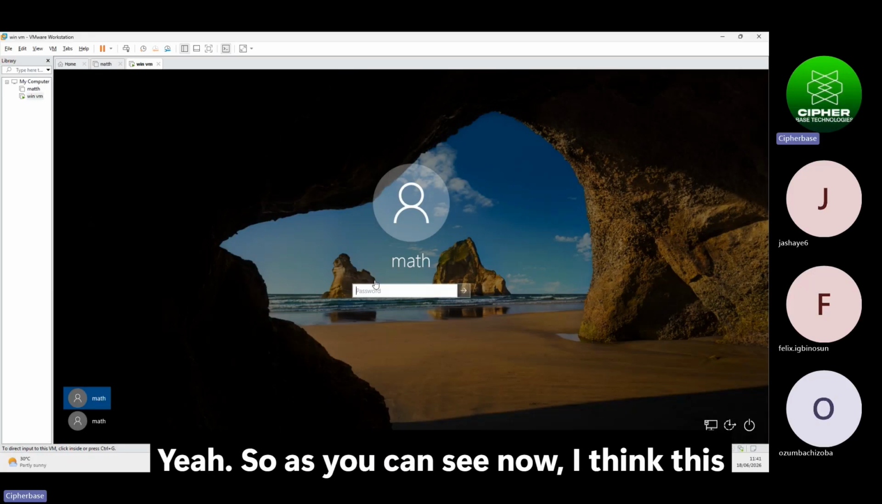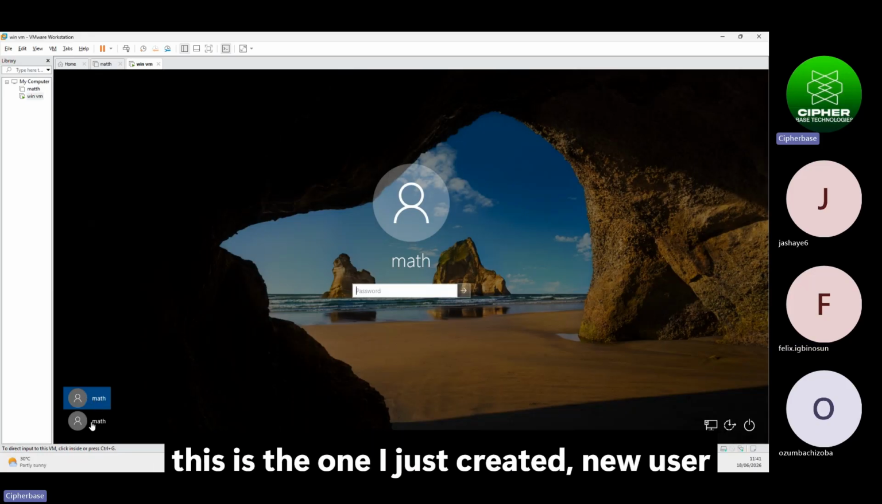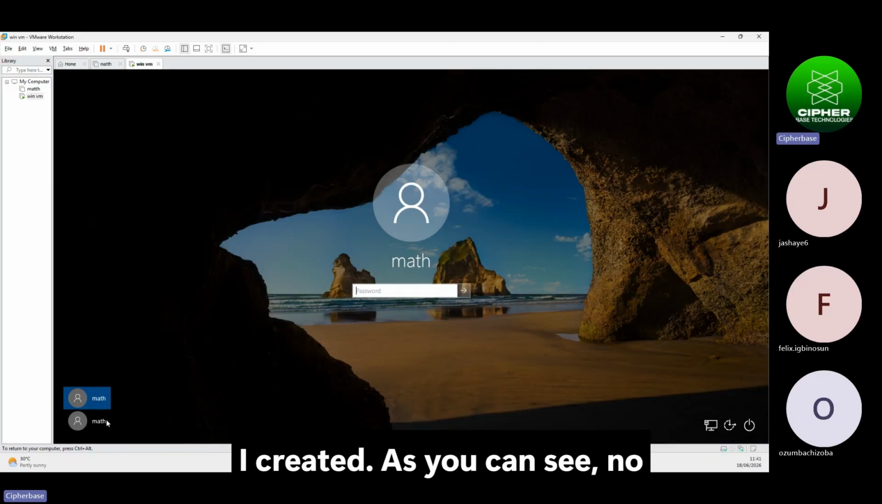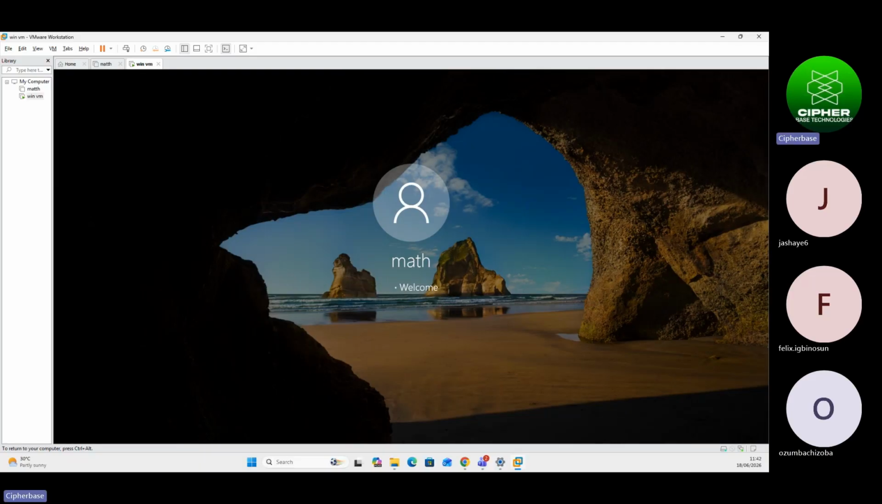Yeah. So as you can see now, I think this is the name we're using already showing. This is the new user I just created. As you can see, no password. We just log in directly.